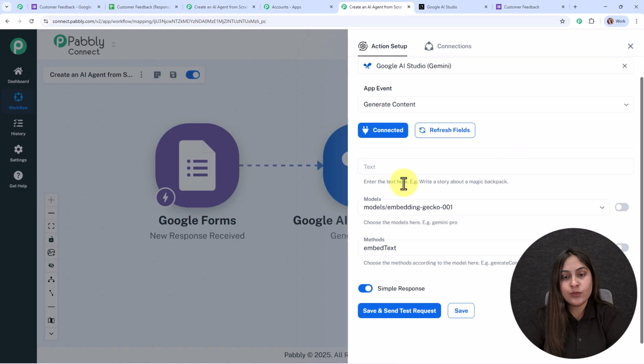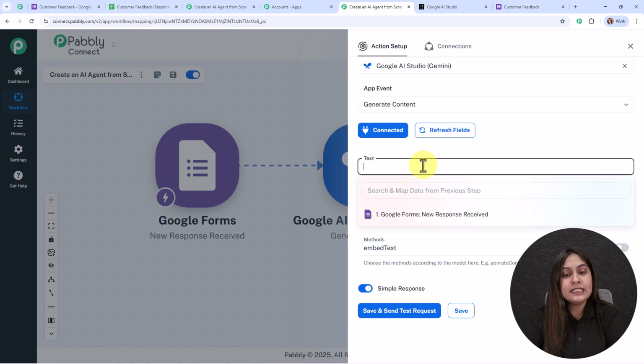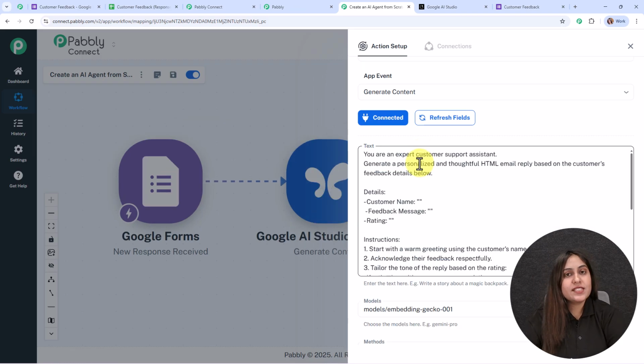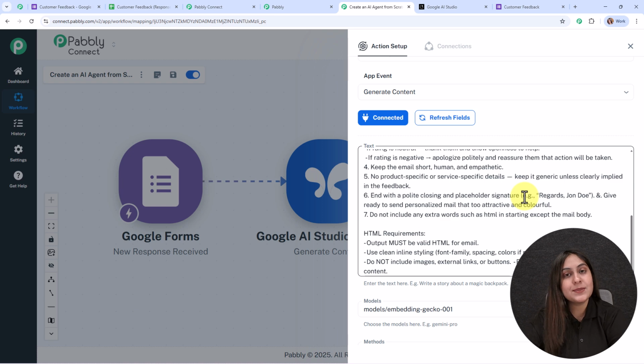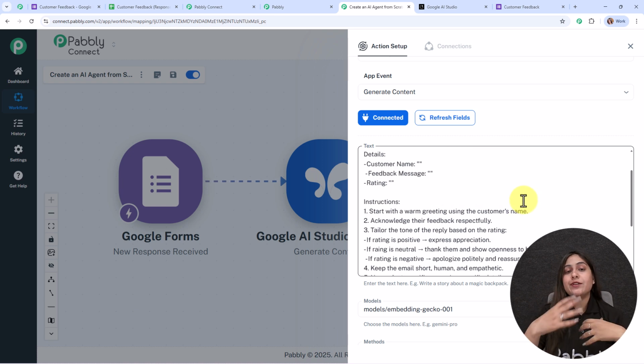So let's move forward. Here it is asking us to add the text. In this text column I need to add a relevant prompt that I want to give to my AI to generate a proper personalized email reply for the customer feedback that I have received. So let me add a relevant prompt over here. Alright, I've successfully added a relevant prompt for the AI, where I've added some instructions and the details such as customer name, feedback message, rating and some more instructions as well. I wanted to generate a reply in HTML format, that's why I've added the instructions as per the requirement.